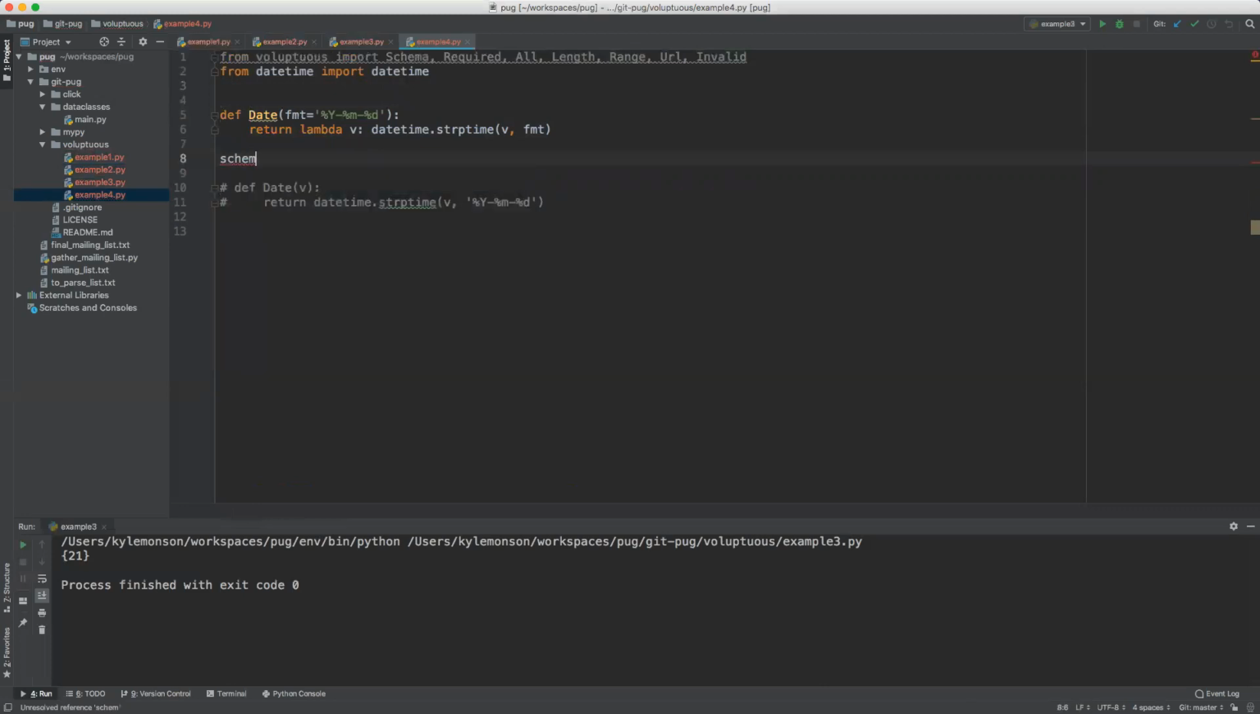Schema equals schema. And then we want it to validate with our date. So we're going to call date like this. So we're calling the method so that it will return this lambda function. So we're basically giving the schema a function to use for validation. If we had done the second example, instead of calling it like we did here, this method up here allows us to specify a different format if we're so inclined. If we do it like here, our format is fixed, and so then we would just pass in our date function as is. So that's the difference.